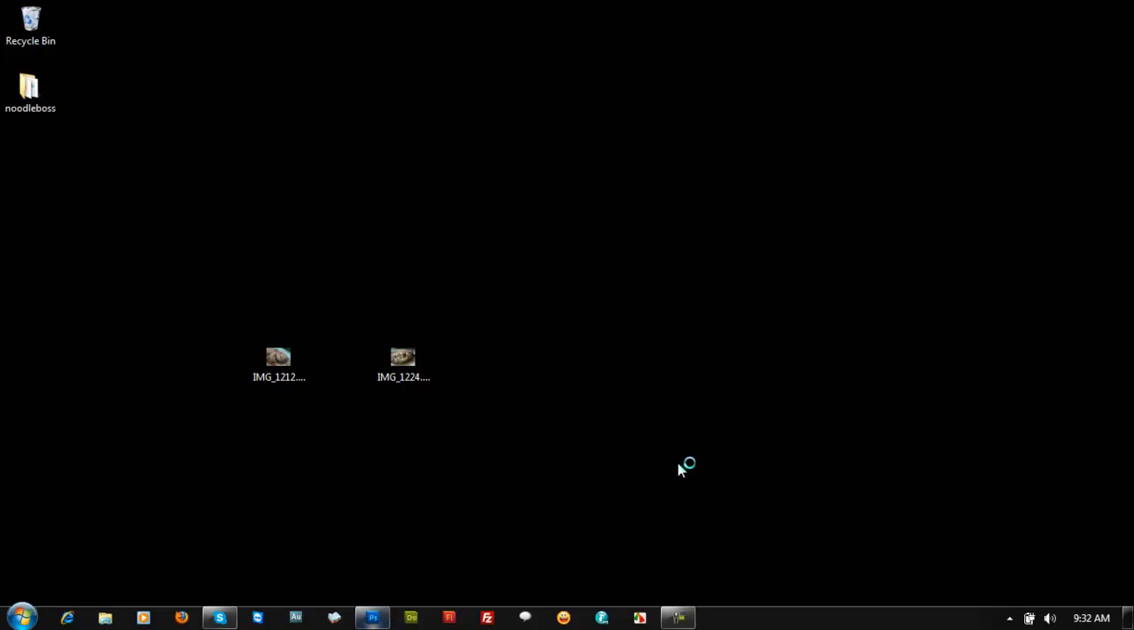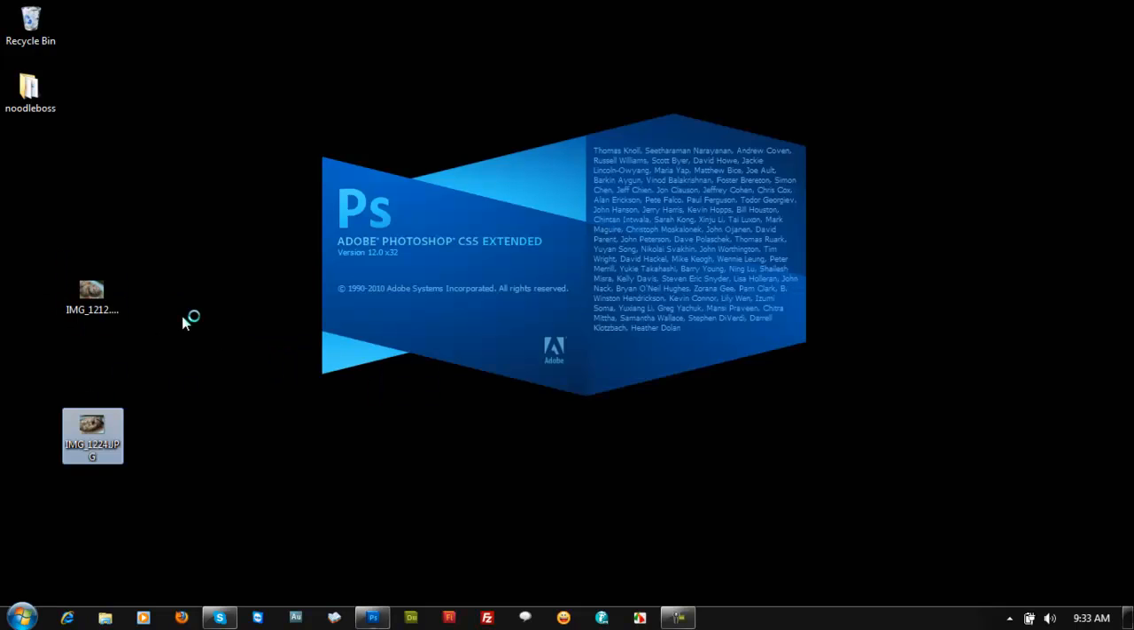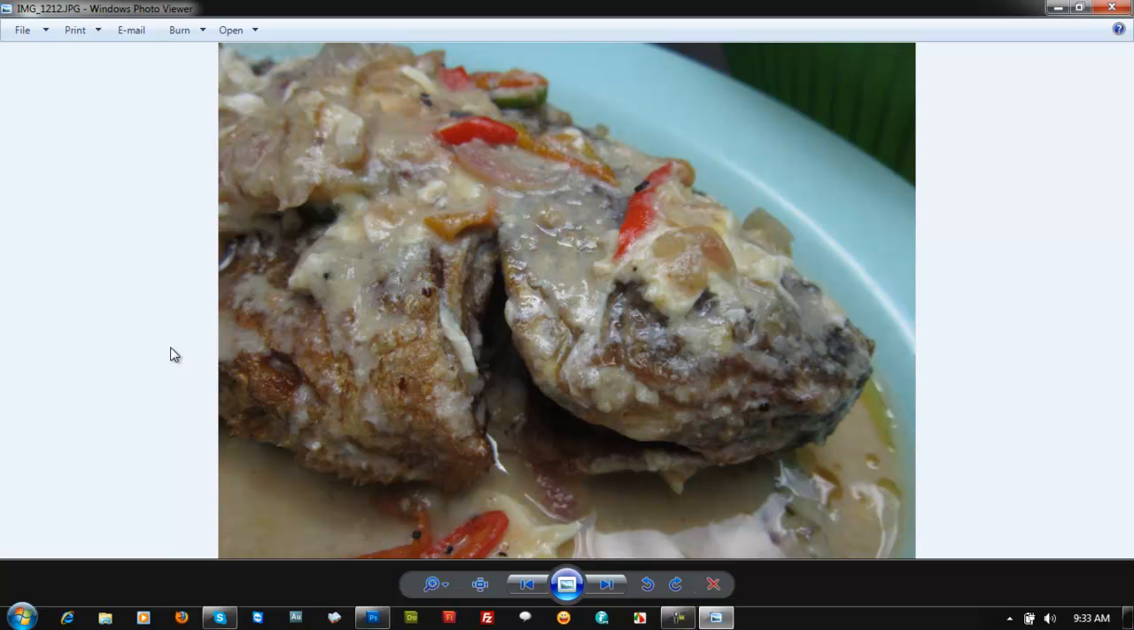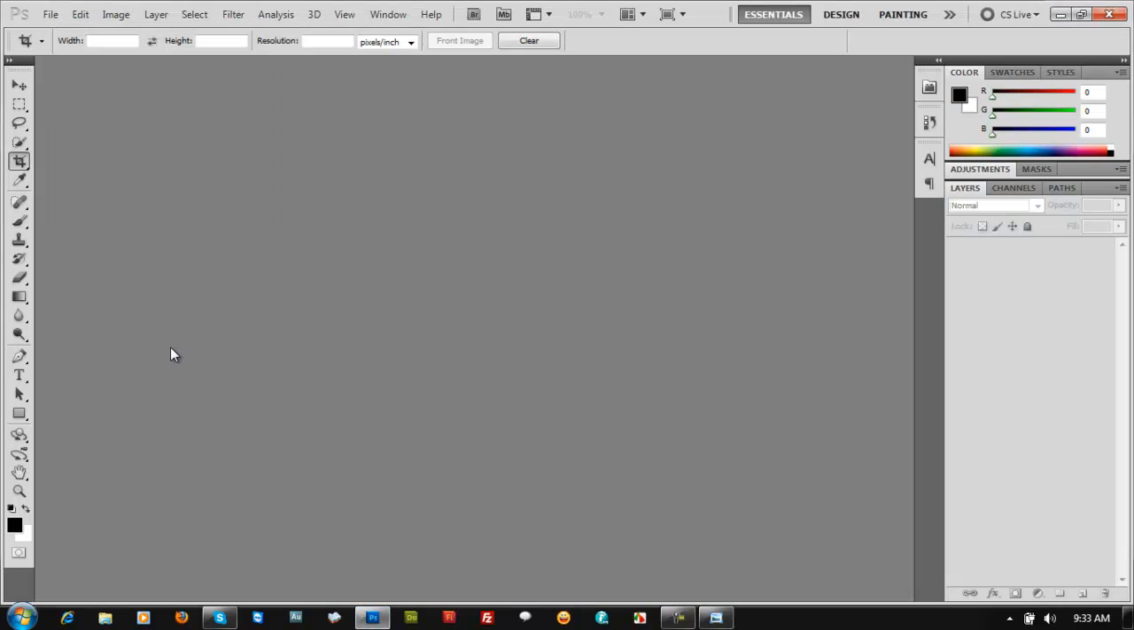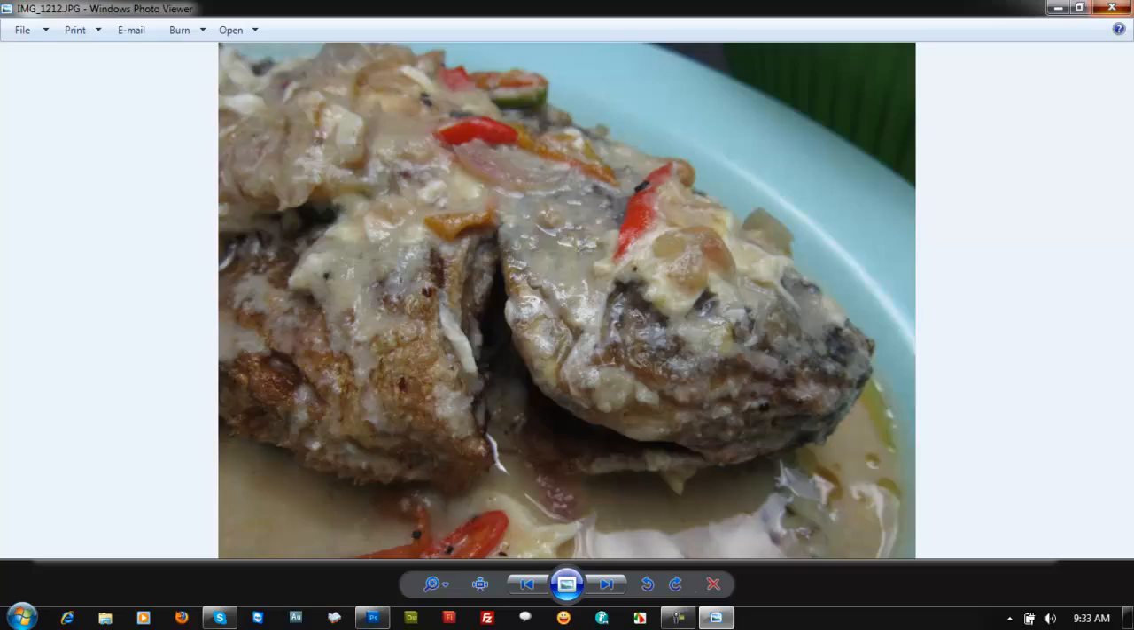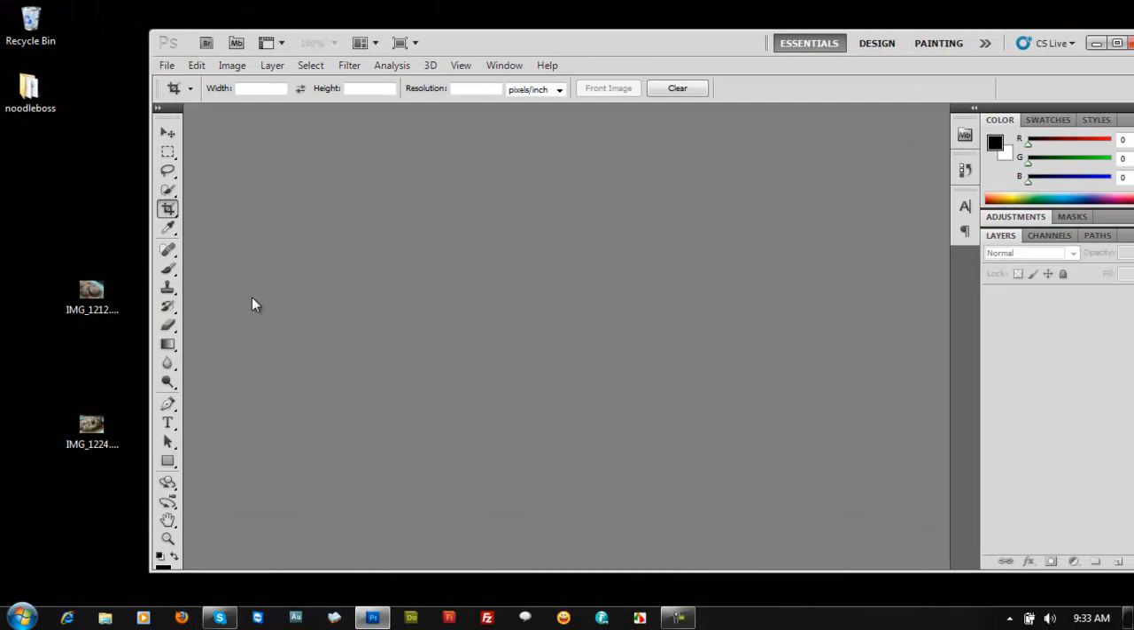So bring up your Photoshop. By the way, the purpose of adjusting your photo to make it look more 3D, more of a poppy look, is that if you take a look at this, it's just a little dull. It's not inviting, especially for a food blog. So again, bring up your Photoshop and close this. Very easy to do that.